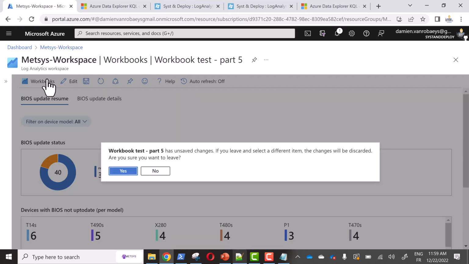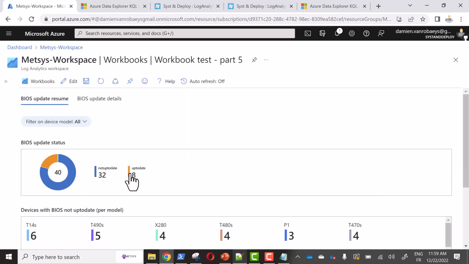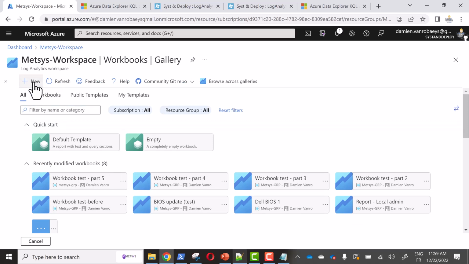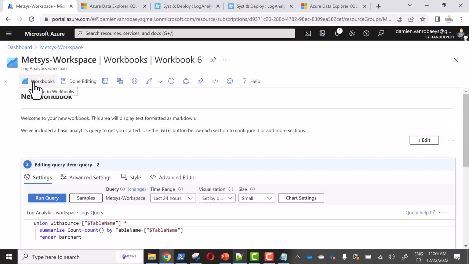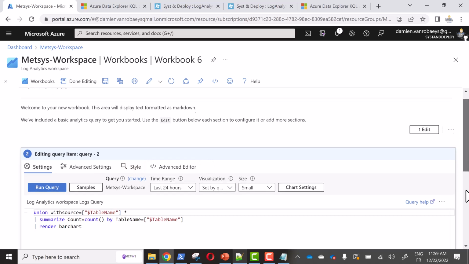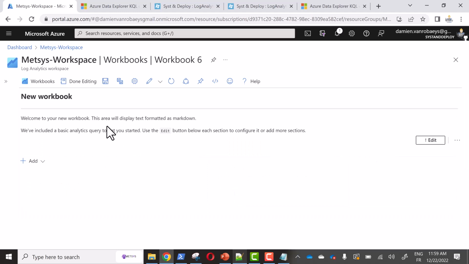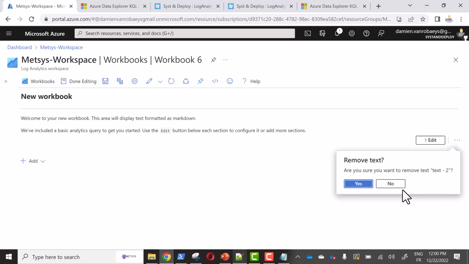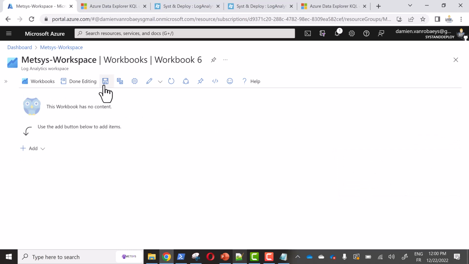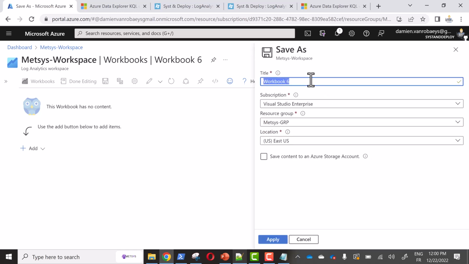So I will go to the workbook part again, and I will click on new. I will first remove the first query, and I will also remove this one. Okay, remove. Now I will give it a name. I will save it, and I will rename it to festive calendar.